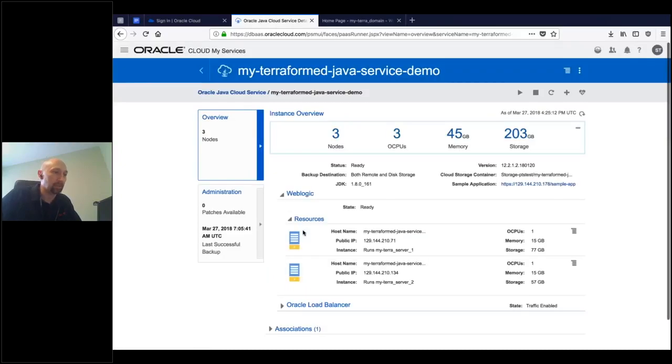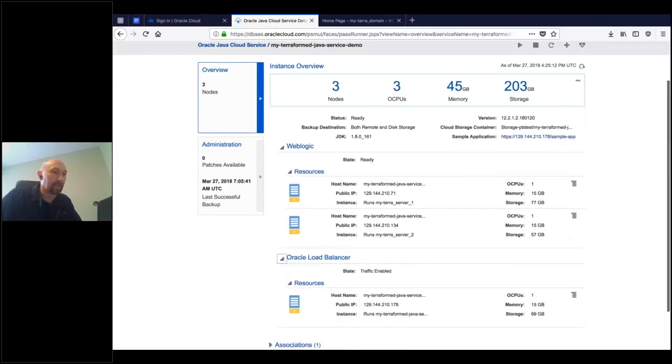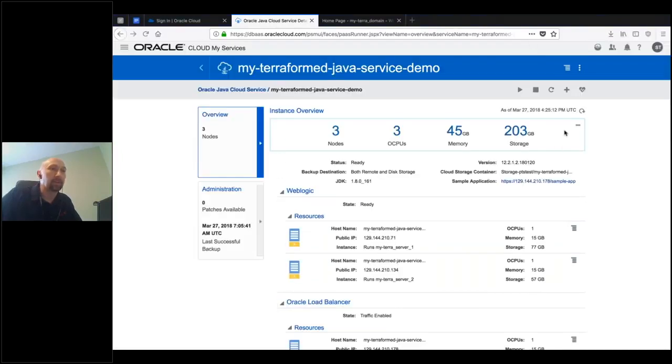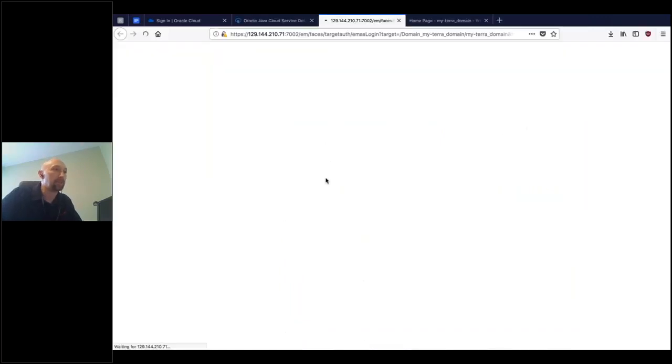And we see here the two application tier servers running, the load balancer, and we have full access to this environment, not just from the WebLogic console, but we can also bring up the Fusion Middleware Control to see the monitoring of these instances as well.